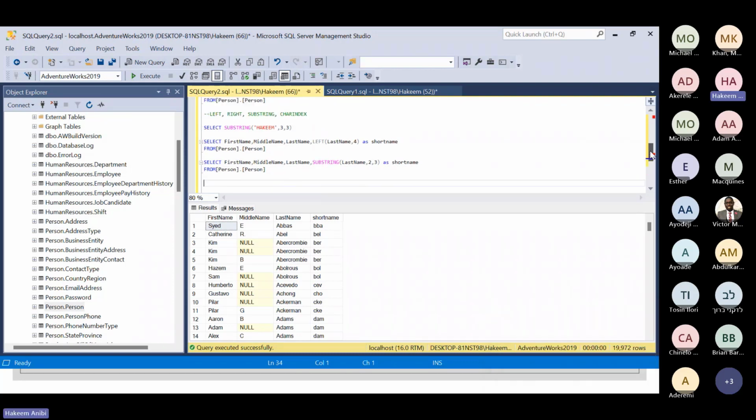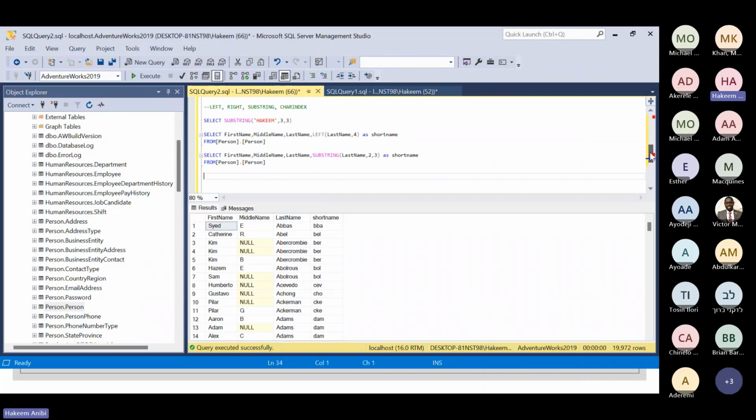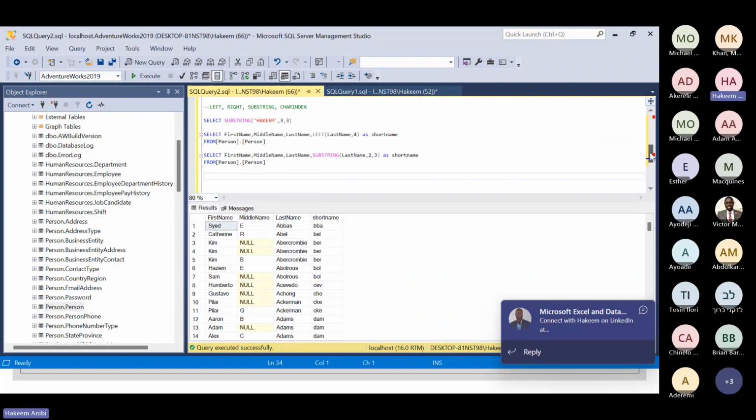So because of our time, let's try the next function, which is CHARINDEX. CHARINDEX is an abbreviation for character index. What it does is tell us the position of that character in a string.